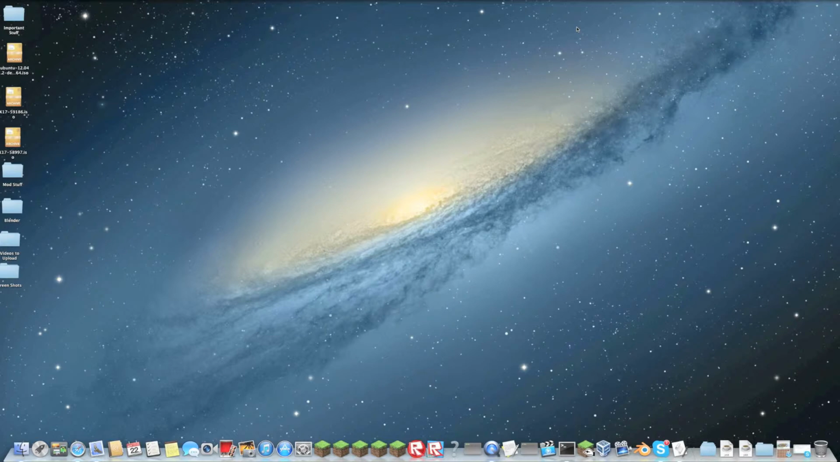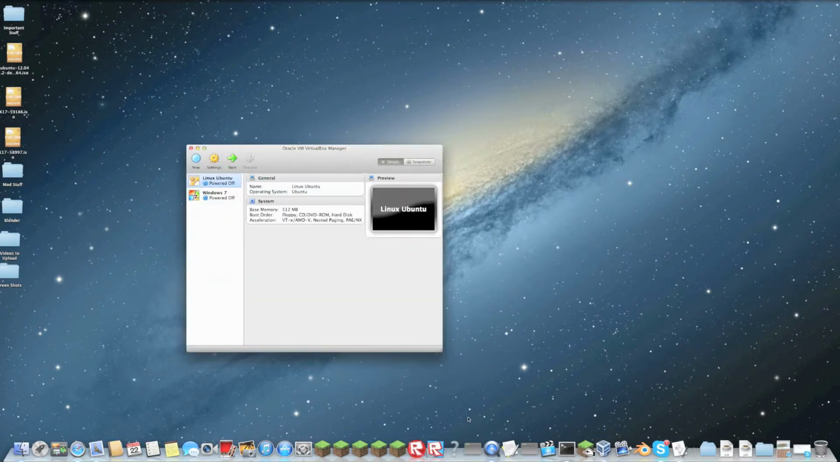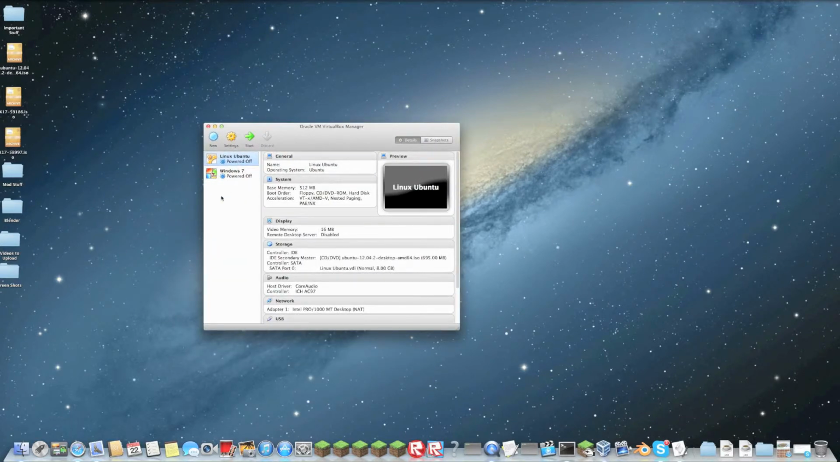But basically, in the description there's going to be a link to a place where you can download this file, just plug it on your desktop. There's also going to be a link to the software called VirtualBox. VirtualBox is the key to everything. Please ignore what I've got here, these are just operating systems I already have.